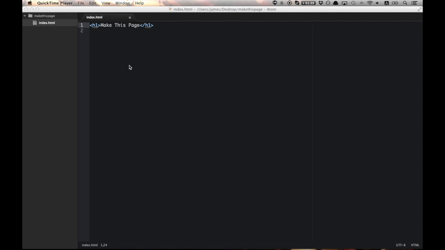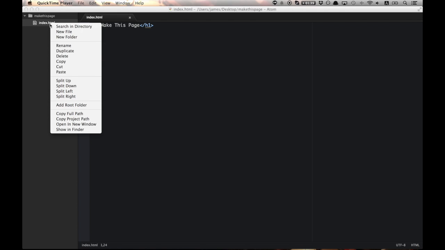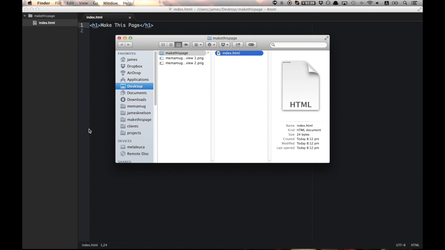Let's go over here to index.html and control click or right click. Go down to Show in Finder, and that'll bring up the file that we've just made in Finder. If we double click on that, that'll open up in a web browser like Safari, and it'll look just like a page. There you go, you've made your very first page. That's pretty cool. You're a programmer now.